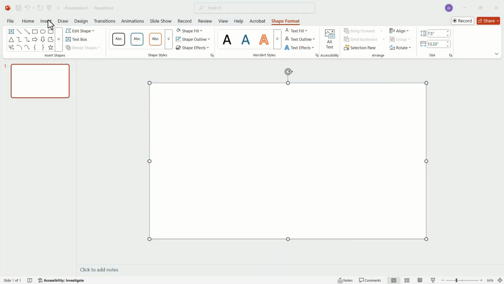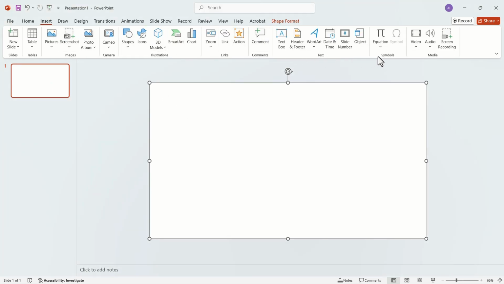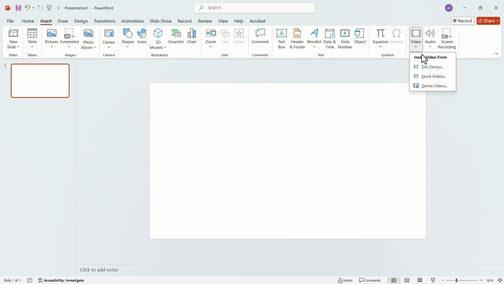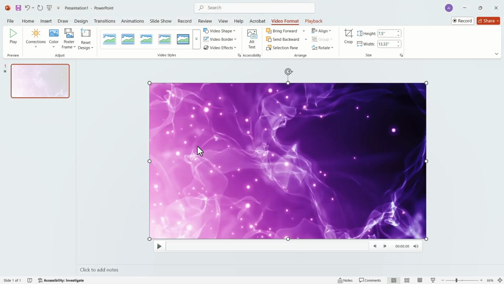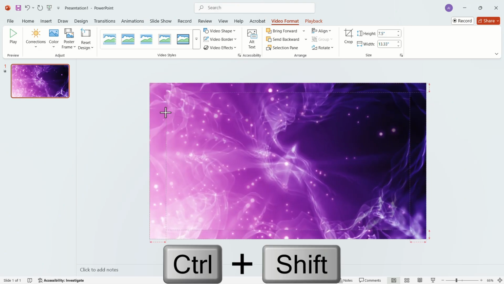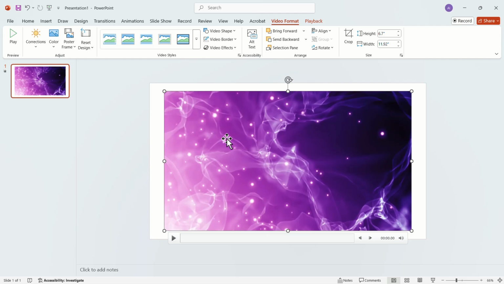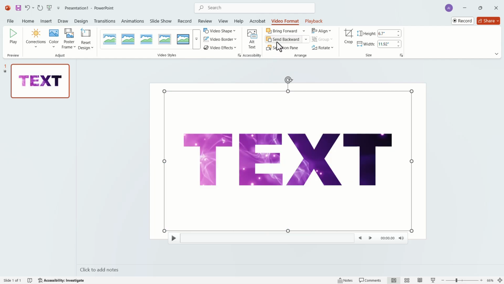In the title bar, click on Insert. In the menu bar, click on Videos, then This Device. Select your video and click on Insert. Resize the video while holding down Ctrl and Shift on the keyboard. In the menu bar, click on Send to Back.